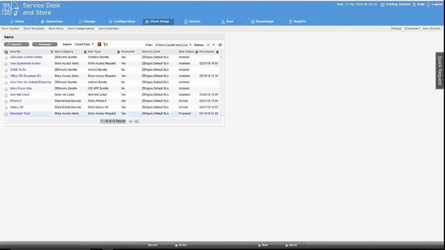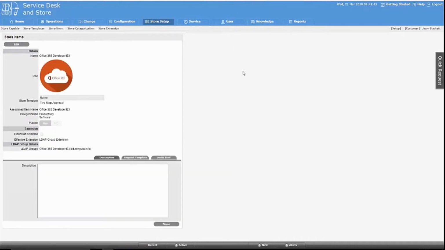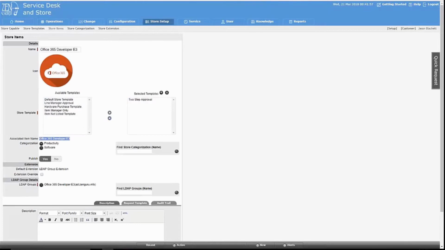With the template defined, I've gone ahead and I've clicked here and I've said promote. And when I promoted that, it created this store item right here. And so when you do the promotion, really what you need to specify is what template is going to be used. So I'm going to use the two-step approval template. What is the associated item? So this is the CMDB record that goes with this store item. The categorization and whether it's visible to users.